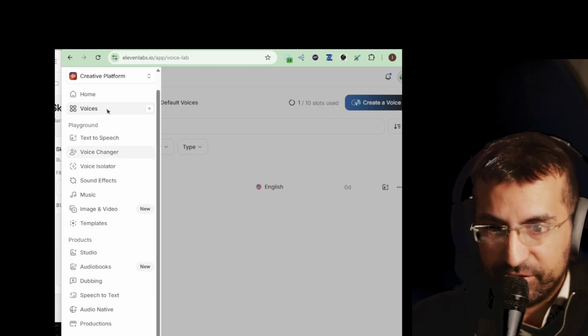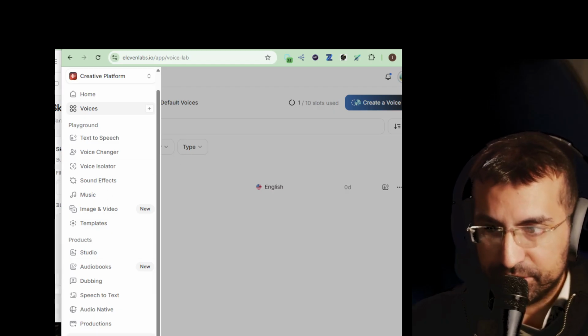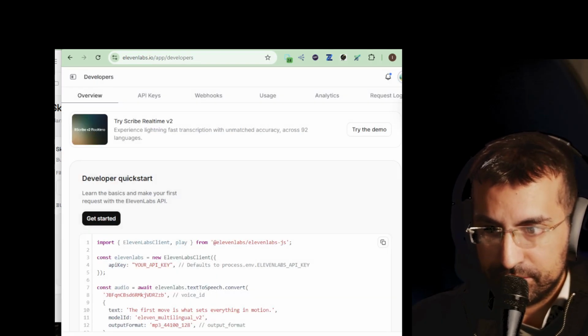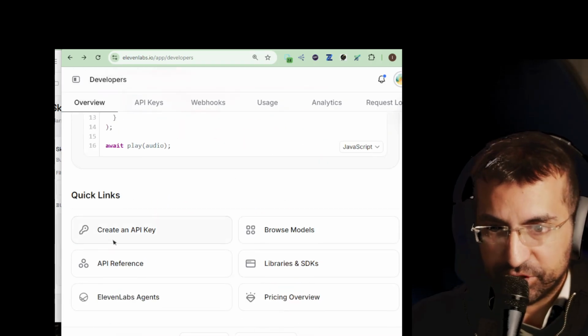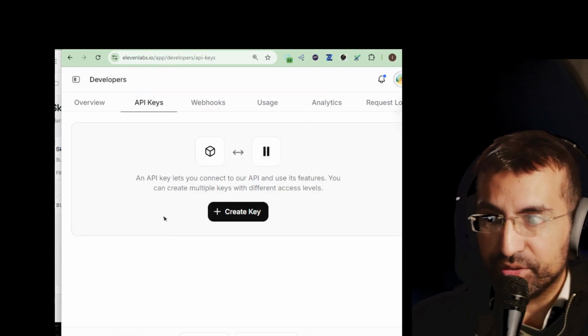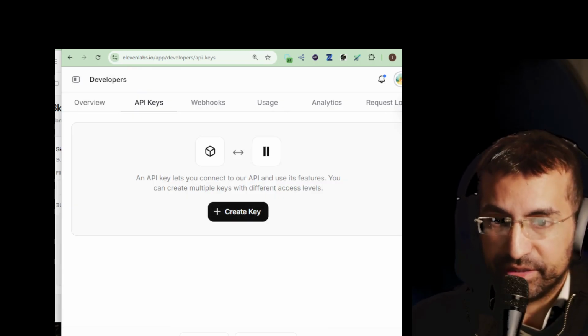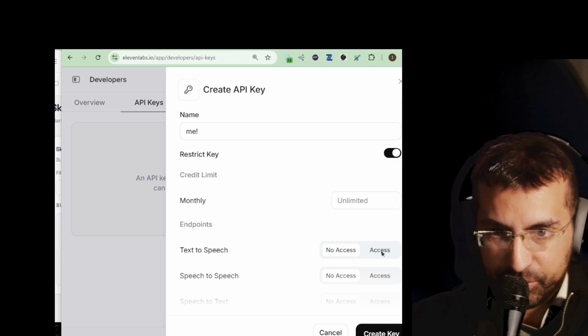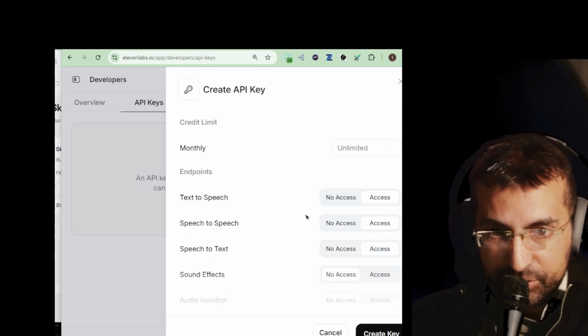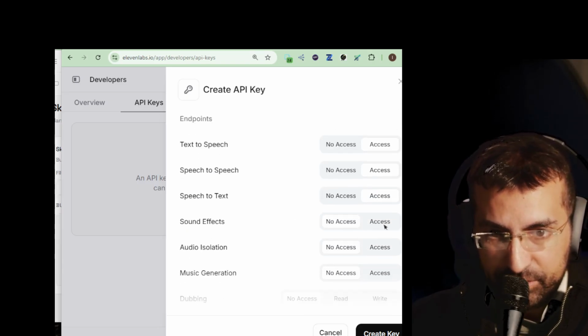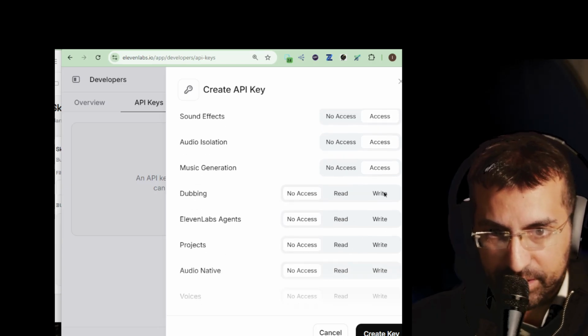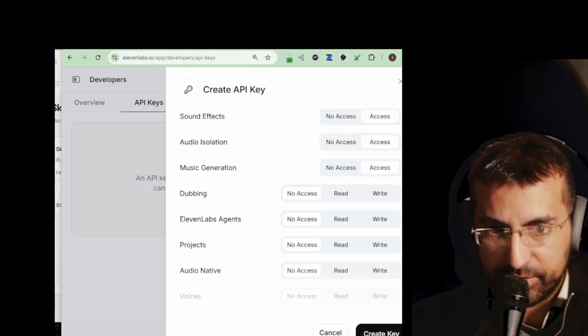To get your API key in 11 Labs, you go to developers. And then once you're on this page, you just click on create an API key at the bottom. And then we're going to copy that into the skill over there. While you're creating it, make sure you let it be able to do everything that you want to be able to do. Let's just do access to everything, because really it's all mine. Okay, let's just create a key.